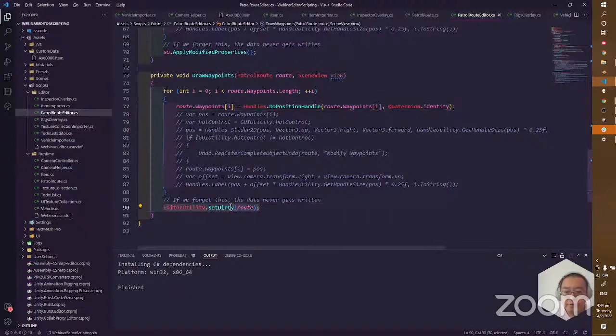Now, this part is important. If you are directly modifying the properties of an object, you'll need to use EditorUtility.SetDirty to essentially inform the editor that these values have changed and need to be saved. If you don't, they essentially don't get written. So perhaps when you save the scene, or sometimes when you save out the project, you'll see that your values get lost.